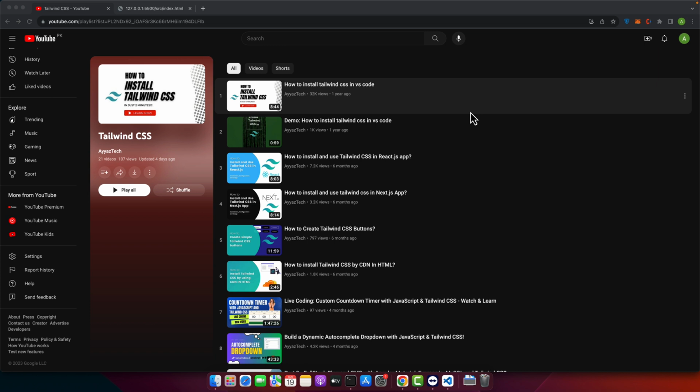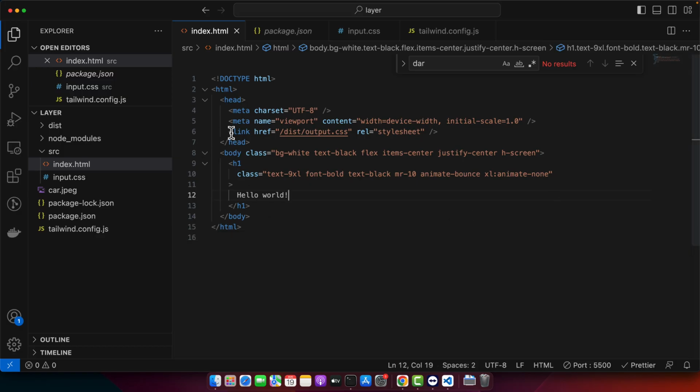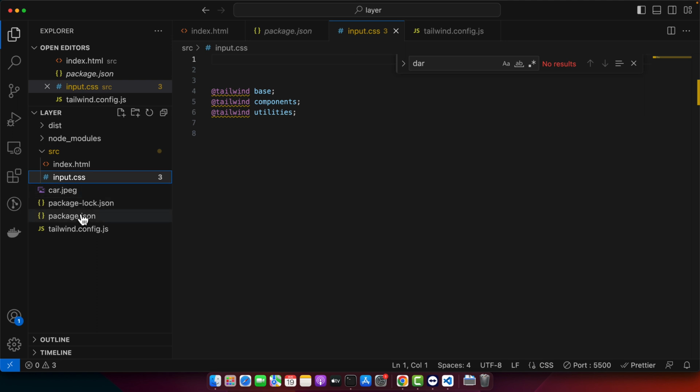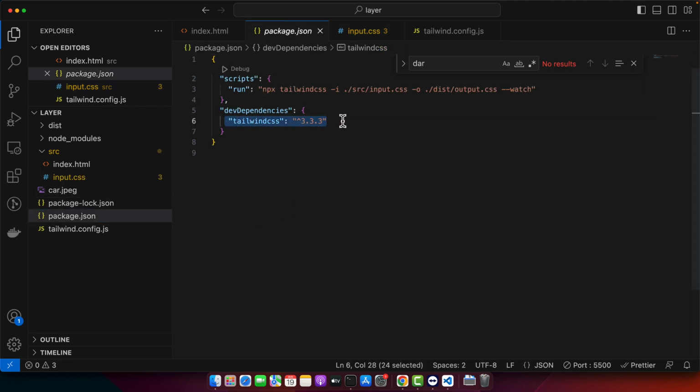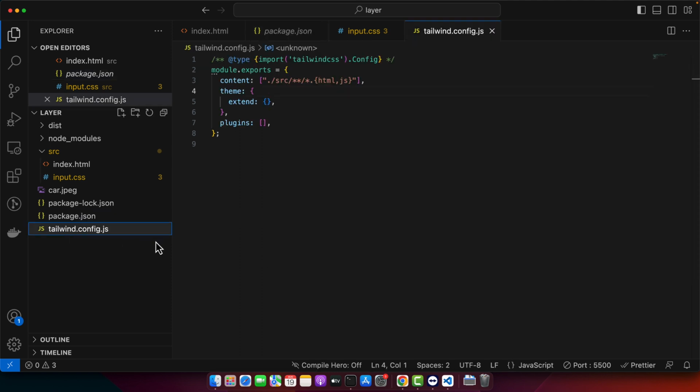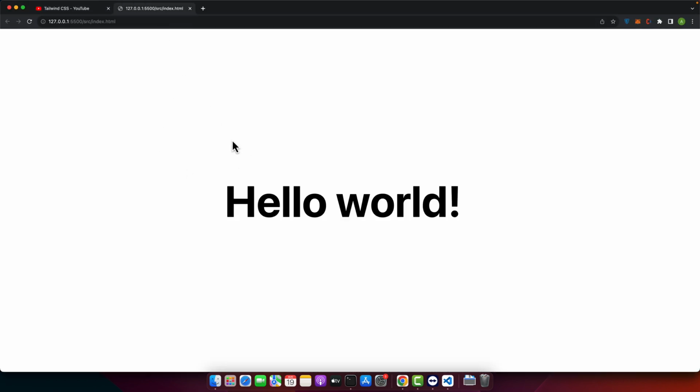First, let's make sure you have a Tailwind project ready. If not, you can easily set one up using the documentation, or you can also watch my previous videos where I already have shown you how to set it up. So for our demo, I already have set up a very basic Tailwind CSS project that has nothing but an HTML file, an input CSS file, and a package.json where Tailwind CSS is added as a dependency. And we have a simple script that will execute Tailwind CSS in watch mode. Also, other than that, we have a basic Tailwind CSS configuration file. And this is how it will look in my browser right now.